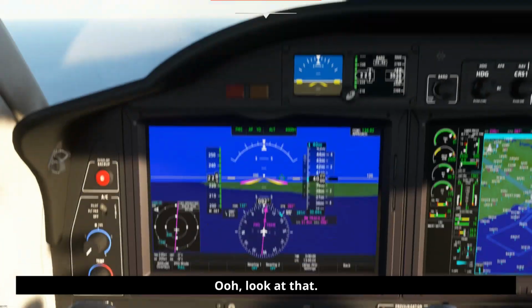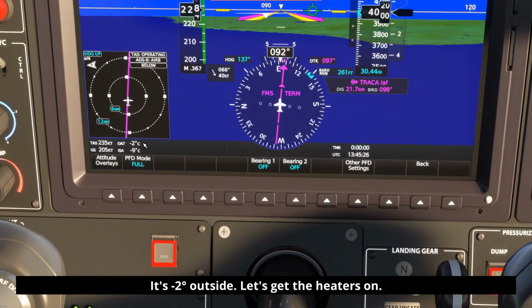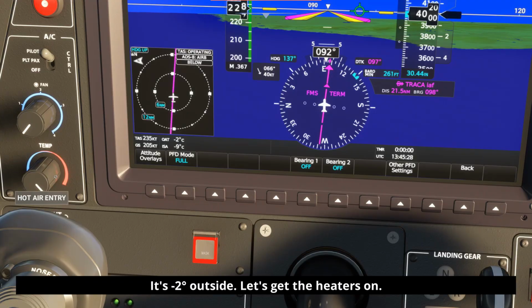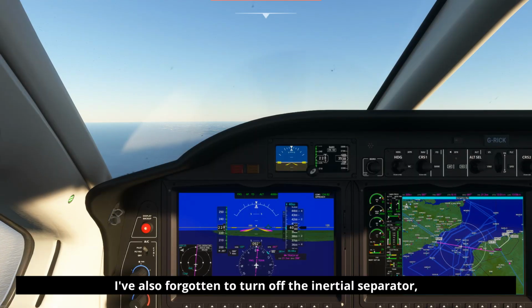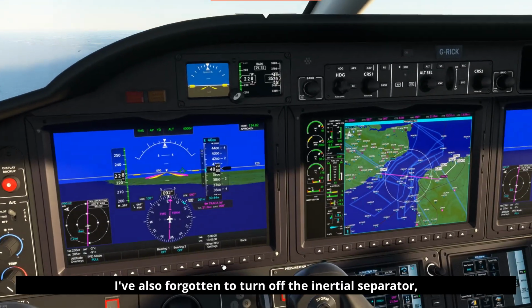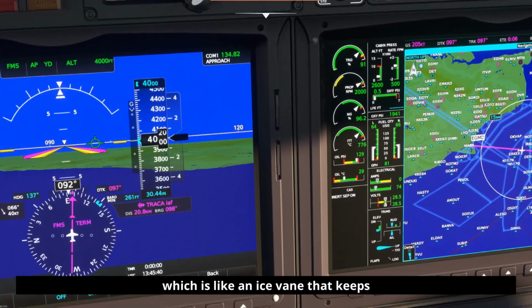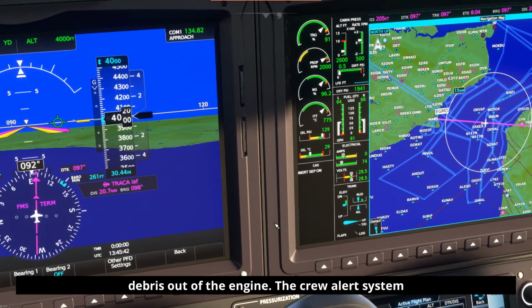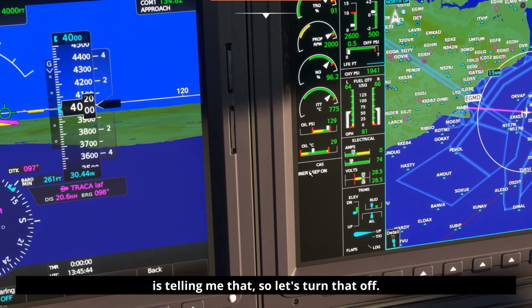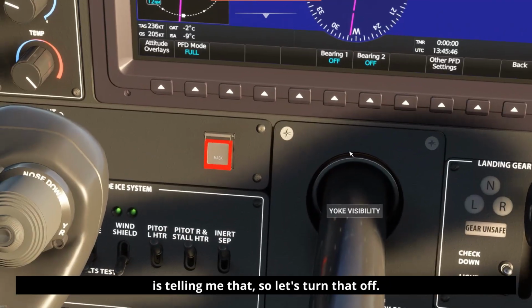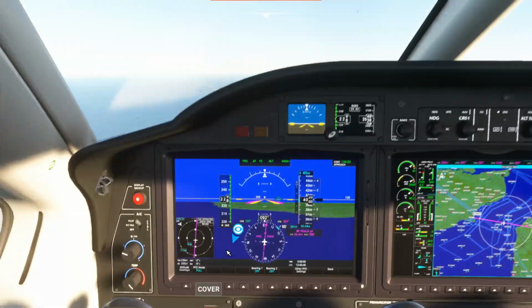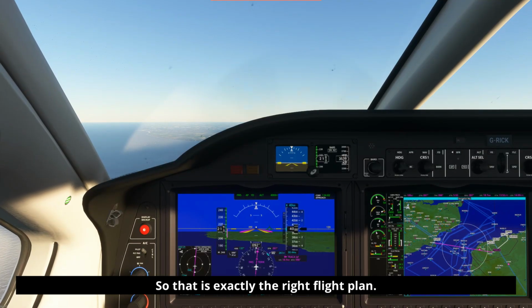Oh, look at that. It's minus 2 outside. Let's get the heaters on. Doesn't do anything, but why not? I've also forgotten to turn off the inertial separator, which is like an ice vane that keeps debris out of the engine. The crew alert system is telling me that, so let's turn that off. There we go.